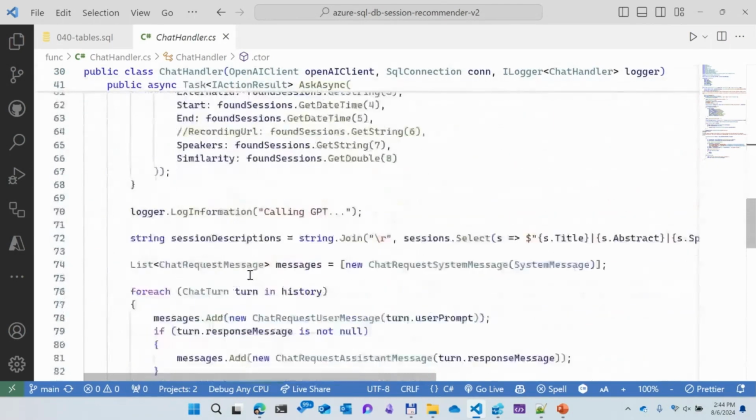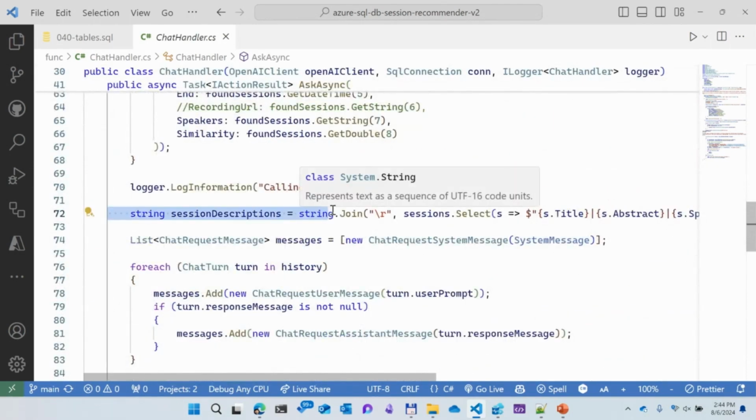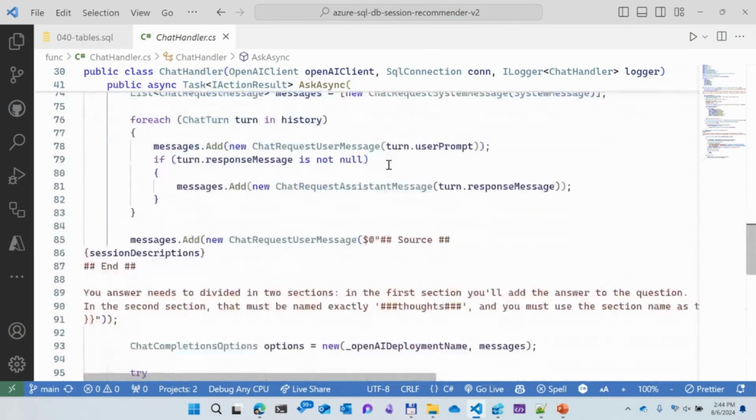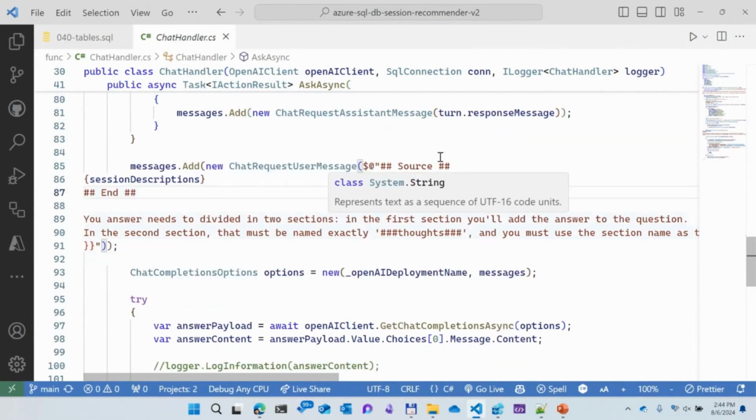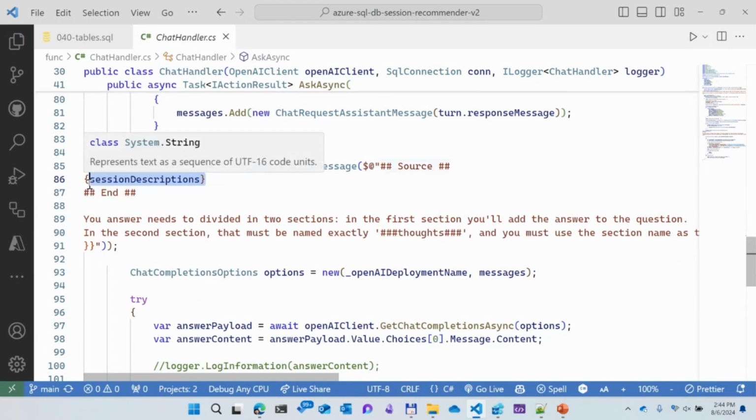And then here, once you have the message put together and all the sessions concatenated, you basically send this specific message to the AI model, and between source and end, you specify the session description, so the concatenation of all the titles and the abstracts and everything, right? So this is basically the result of your vector search, transformed into a string separated by pipes. So this is basically the payload, the context that the AI model will have.